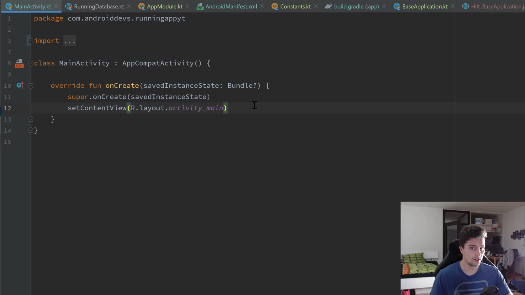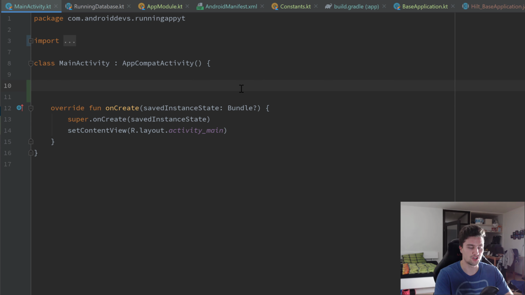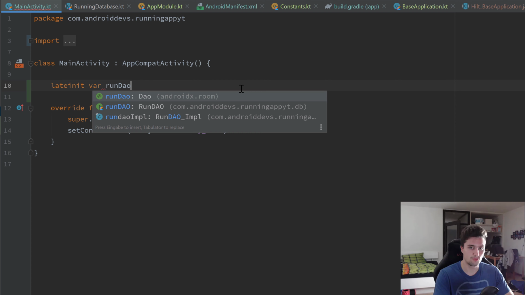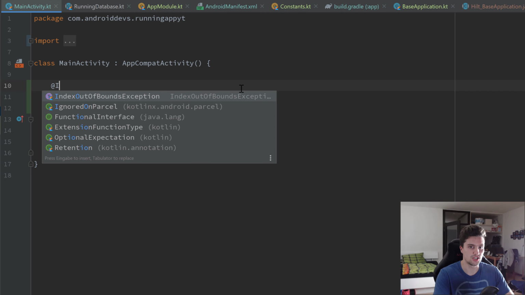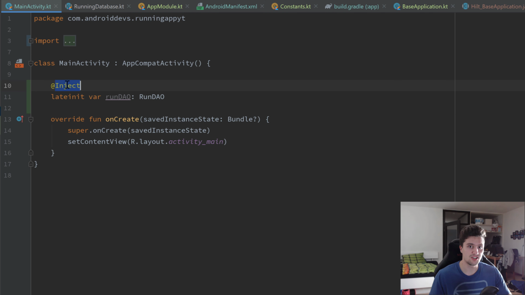So if you watched my previous video where I explained Dagger in general, then you already saw that @Inject annotation I showed you there. What we want to do here is create a lateinit var called runDao, which is of type RunDao. The only thing we need to do to get that runDao is to add the @Inject annotation. This annotation will tell Dagger that we want to get that runDao object from one of our modules.